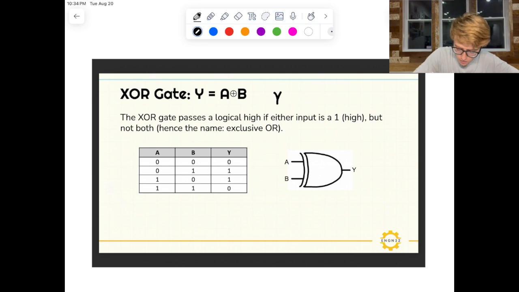So we have the output Y is equal to A, and then it's plus, just like the OR gate, except it has this circle around it. So that tells you it's the exclusive OR gate. And then B. Okay, so that's how you write it, and it's an exclusive OR gate.